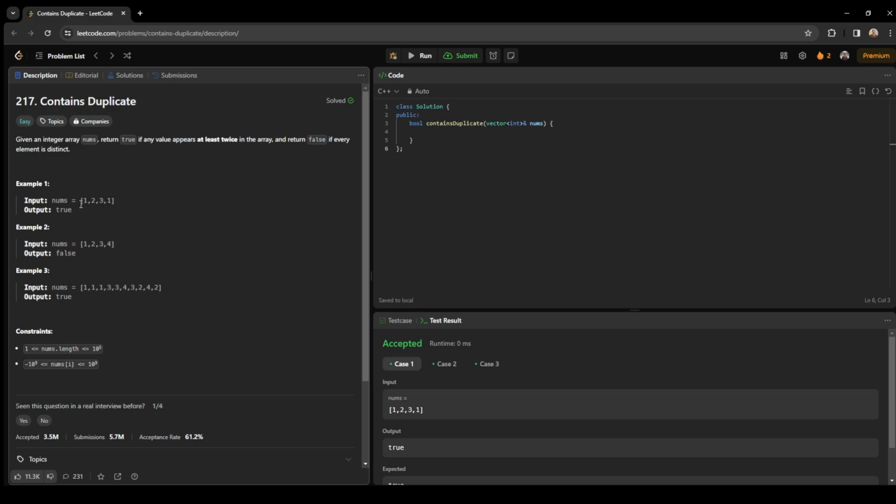In example 1, the nums array is 1 2 3 1, and since over here we can see there is a duplicate 1, or the occurrence of 1 is at least 2, it will be returning true according to the problem statement. In example 2, nums contains 1 2 3 4. They are all distinct, so there is no duplicate, hence it's false.